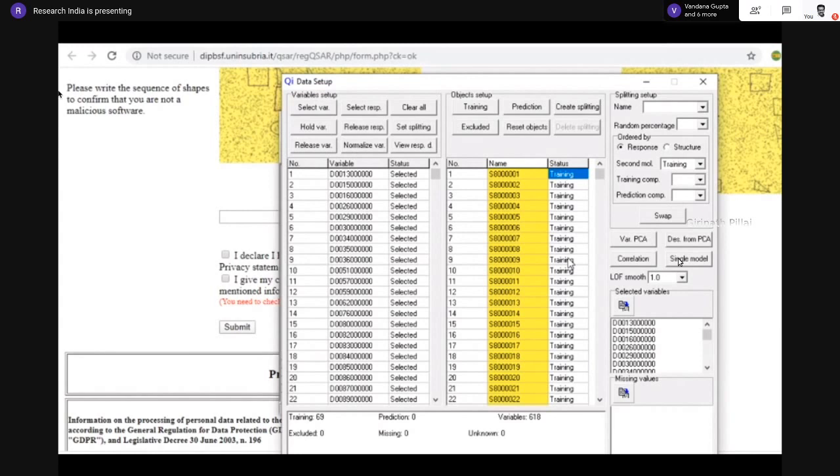Okay, the remaining will go to the training set. So that is the every nth selection criteria. Next, we can go with the random percentage. Usually we use a 70 and 30 splitting. That means 70 percent of the compounds go in the training set and the remaining 30 percent in the test set.